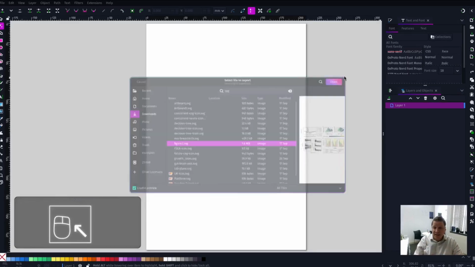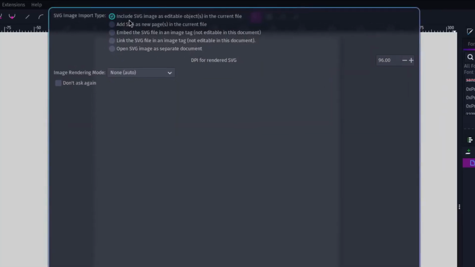So if you have an SVG like this one, you can import it. What you'll see here when you import an SVG is you have a couple of different options. These dictate basically how this SVG is going to become incorporated into the SVG we're actually editing in Inkscape. So up here we have include SVG image as editable objects. This is the one I typically use. You can add it as a new page in your current file.